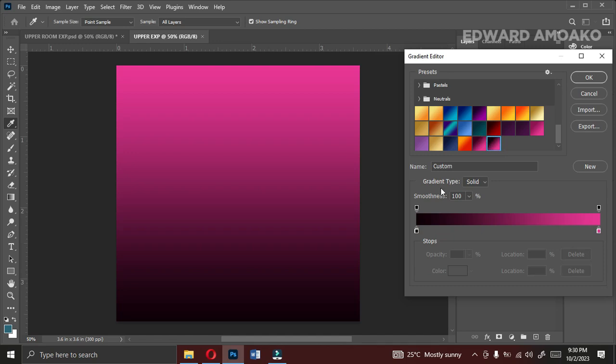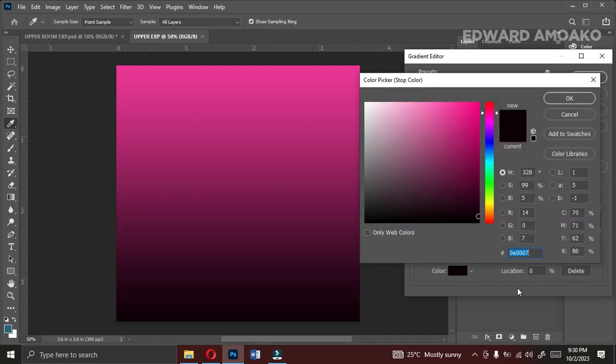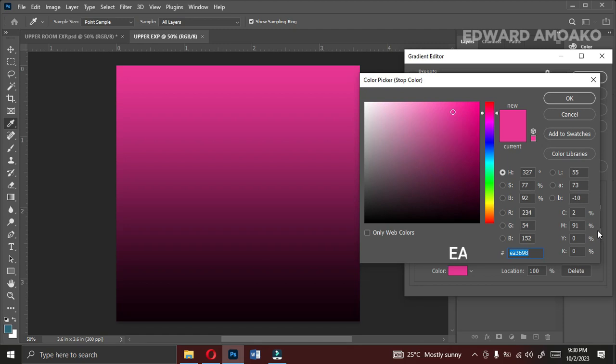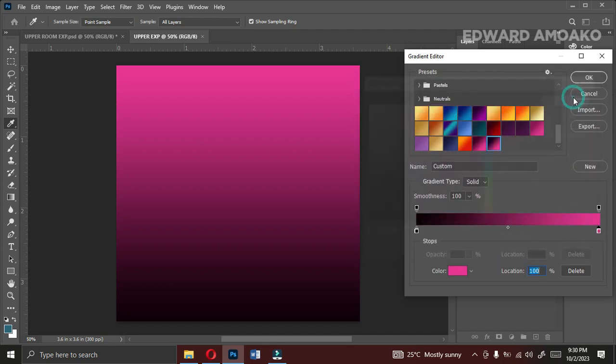I have saved the color, and if you want the same color, the first is 0E007. When you put it there, you are good to go. And then the next one is EA3698. You put it there, you hit OK. Now if you want to save your gradient, it's very good for you to save it. Click here, New, and the gradient will be saved for you.